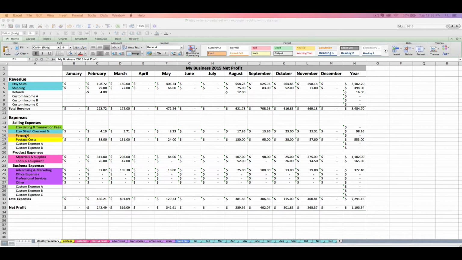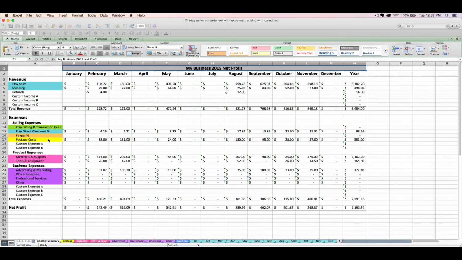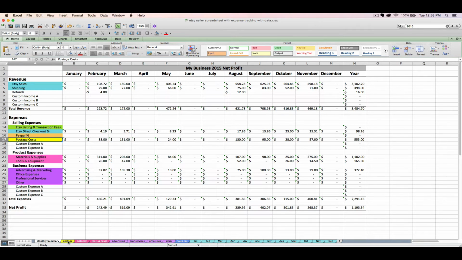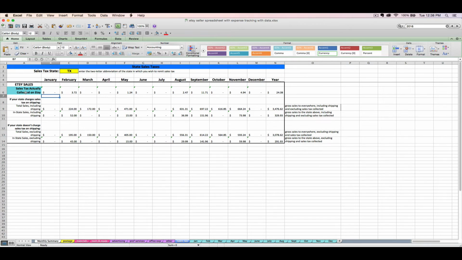A lot of the color coding here corresponds to the tabs down here. You'll see your yellow postage costs are coming from your postage expense tab. You've got pink materials tabs, purple business expense tabs, and then these monthly light blue tabs are where you're going to import your Etsy order CSV. That's how we'll get your Etsy sales, the shipping that customers pay you for your Etsy items, and your Etsy direct checkout fees. It's also going to import your sales tax information. That's why this cell is light blue right here.